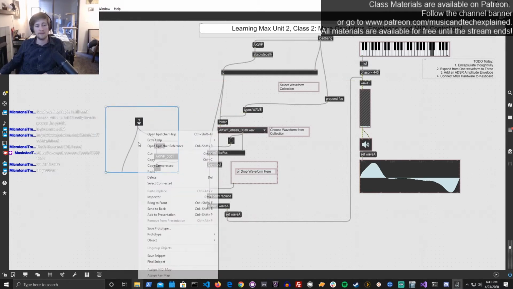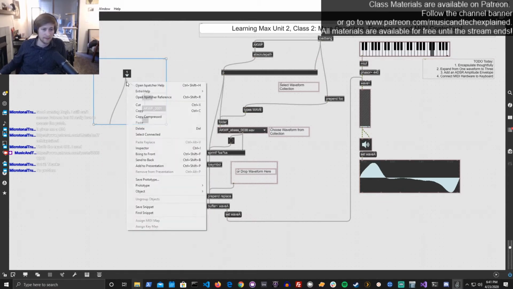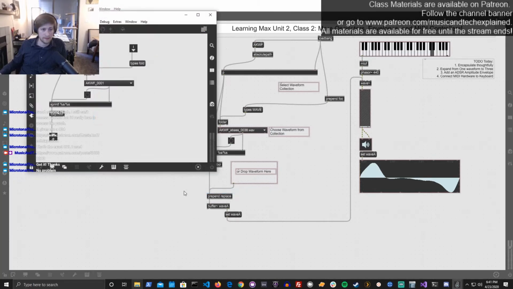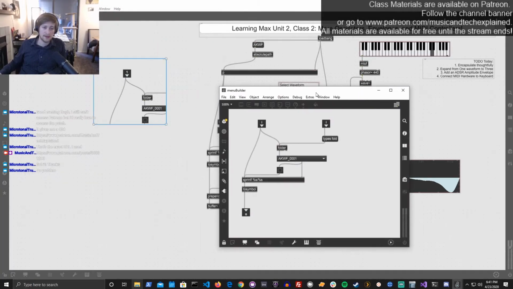And I can manipulate that by right-clicking on the bpatcher, going to Object, and hitting Open Original. The reason I'm doing it this way is simply so that I get updates immediately in the main patch, but I could have just opened up that patch separately. Either way is absolutely fine.